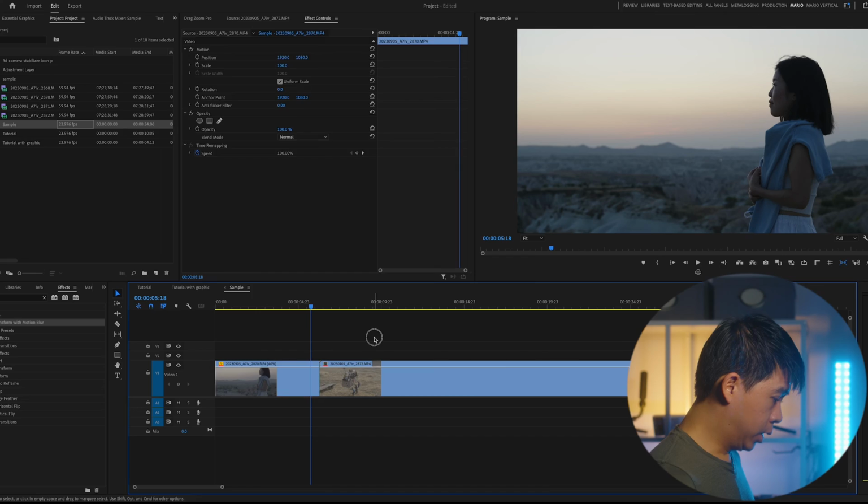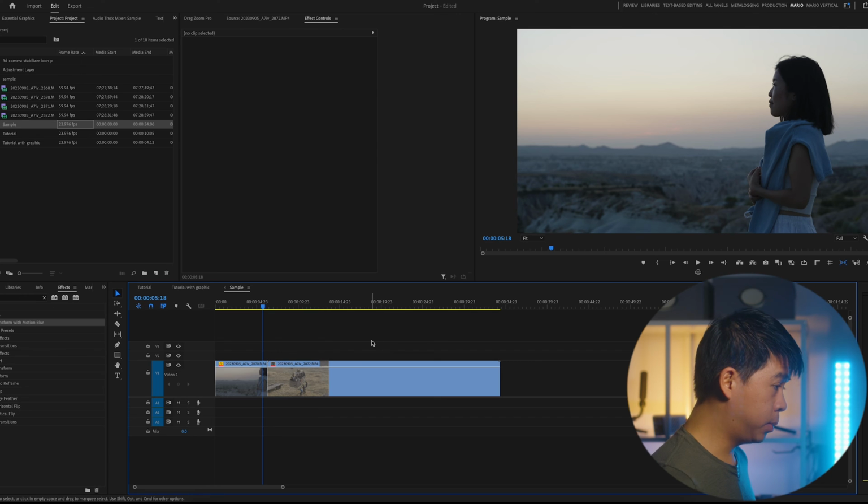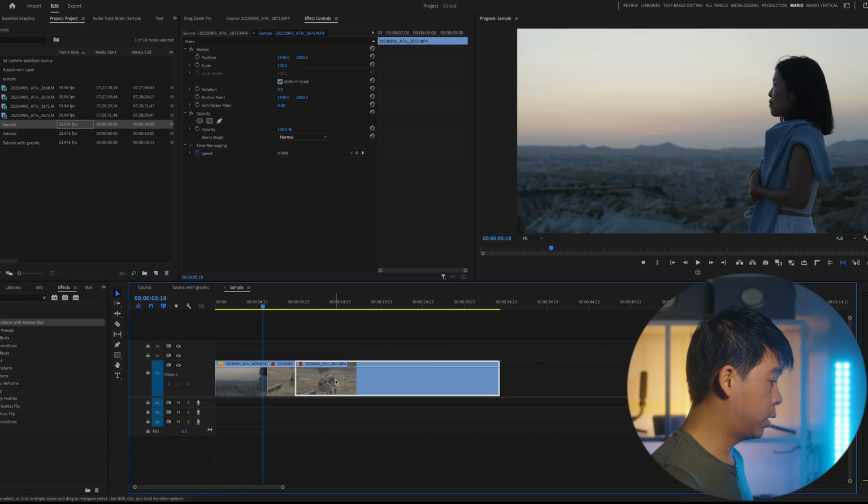Another cool thing about using the transform effect is that you can make your own transitions and save them as presets so that you can use them later on. So let me show you how to do a very easy zoom in transition using this transform effect. So here now I have these 2 clips. First clip and second clip. I'll just cut this short.